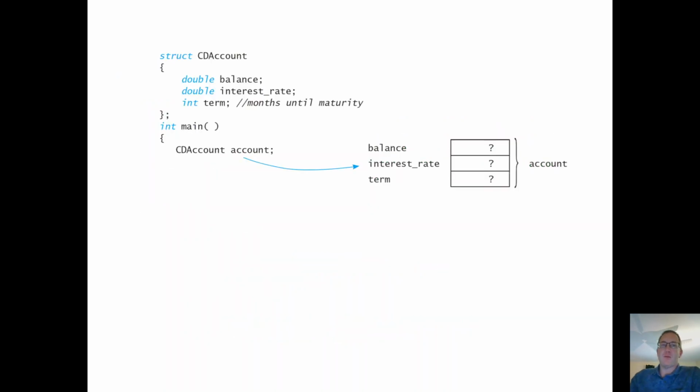Let's do this one more time. The CD account, I don't even know what that's supposed to be for, but we're going to use it as an example. It's talking about balances and interest rates. So here I'm making a CD account. When I do, I will make a structure with a double and an int. It will be a bundle of things like this.